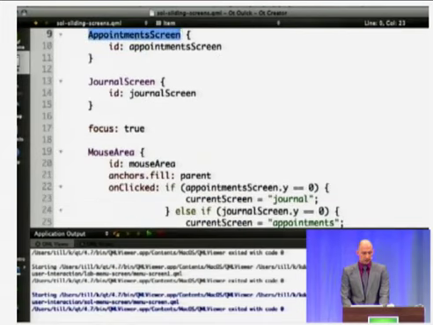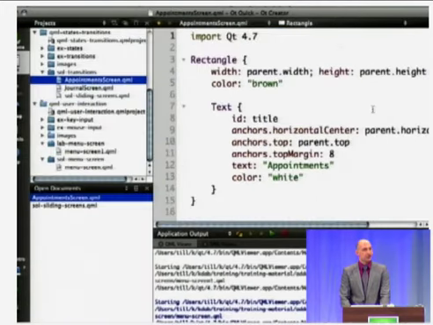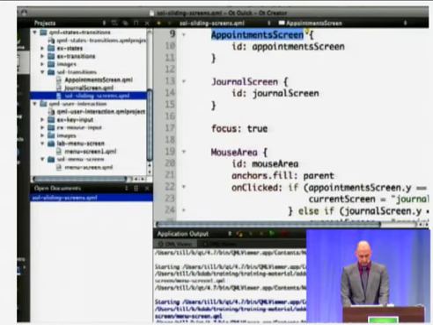In this case, the appointment screen element is defined in this appointment screen QML file. So this is an external thing that we can still reference because it's in the same directory and it all magically works. You don't need to do any includes or anything like that. So let's run this guy.